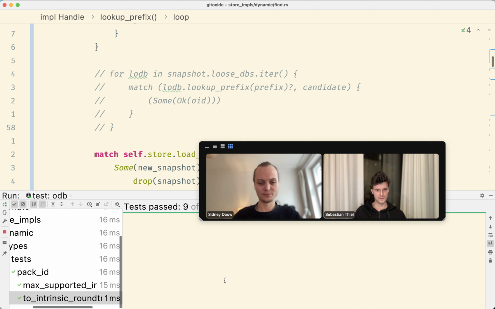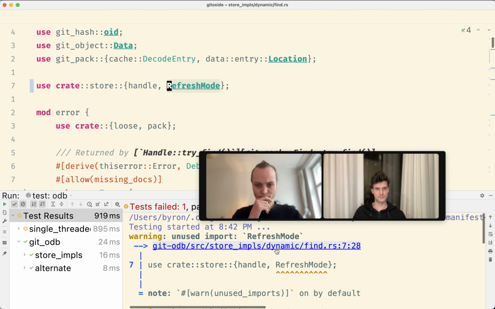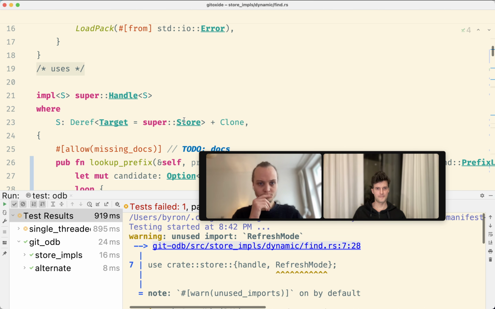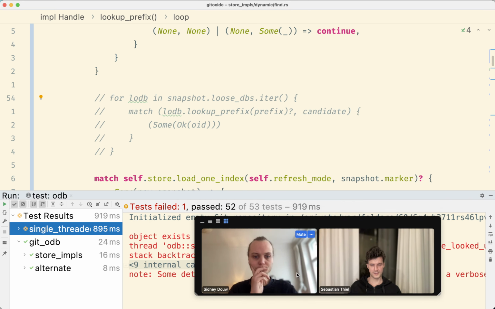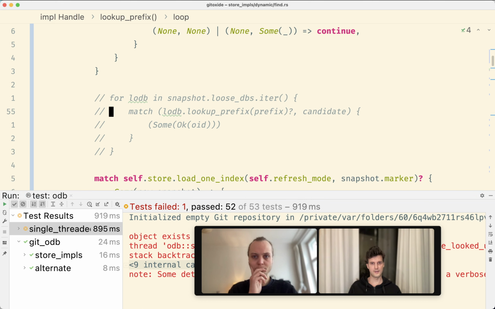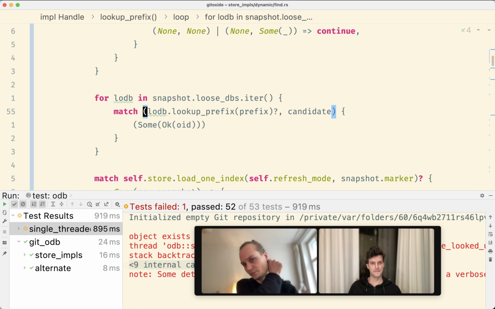Wait, so refresh mode. Yeah, right. We don't use that anymore. Okay, cool. So now it's just the same. So this thing still fails. Object exists, because we don't look into loose object databases.